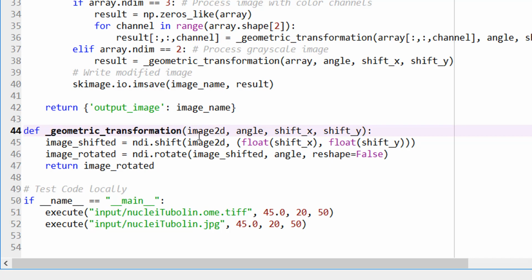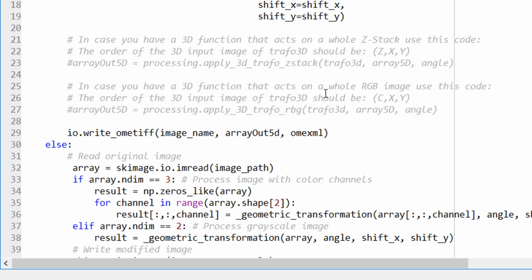It takes an input image, and the user can provide the angle by which the image needs to be rotated, shift in X and shift in Y. These are the input parameters for this function, geometric transformation. Then these lines implement the function, taking the input parameters and applying those to shift or rotate the image. And it returns the rotated image. That's as simple as it is.